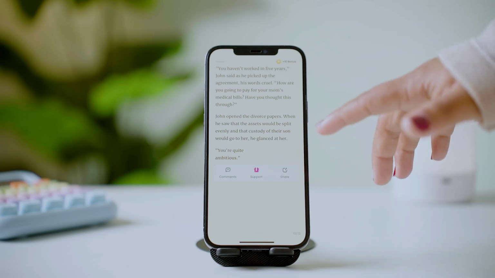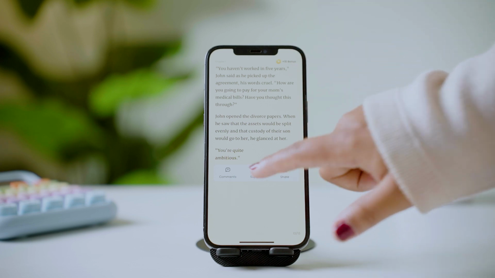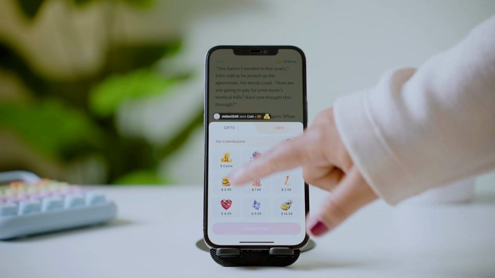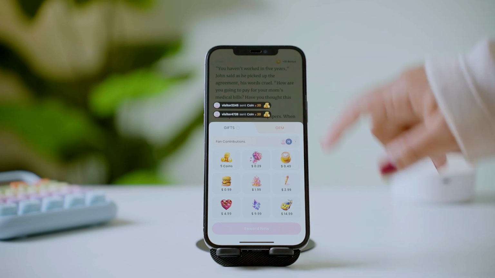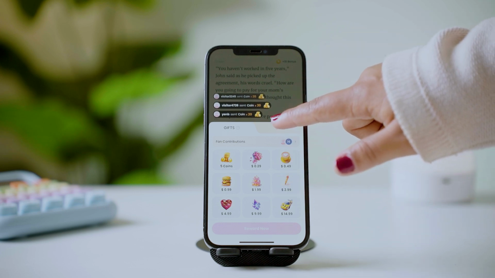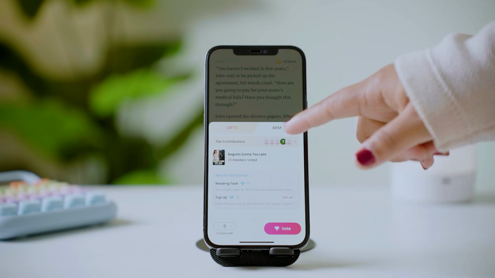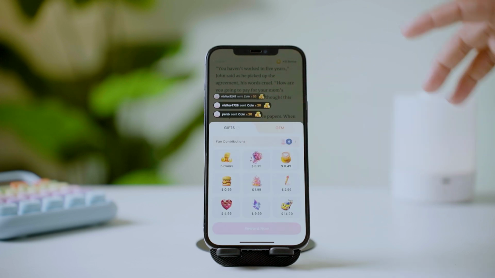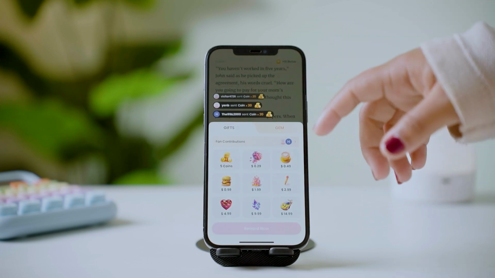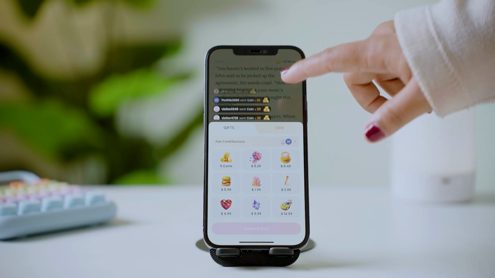So if you want to support this particular author, you can simply tap on it. And then here you can see you can send a lot of gifts to them. Or if you want to send gem, you can tap on the gem option right here. And you can also send gem to them, which will require you coins. So for this particular reason, you will also be requiring coins in your GoodNovel.